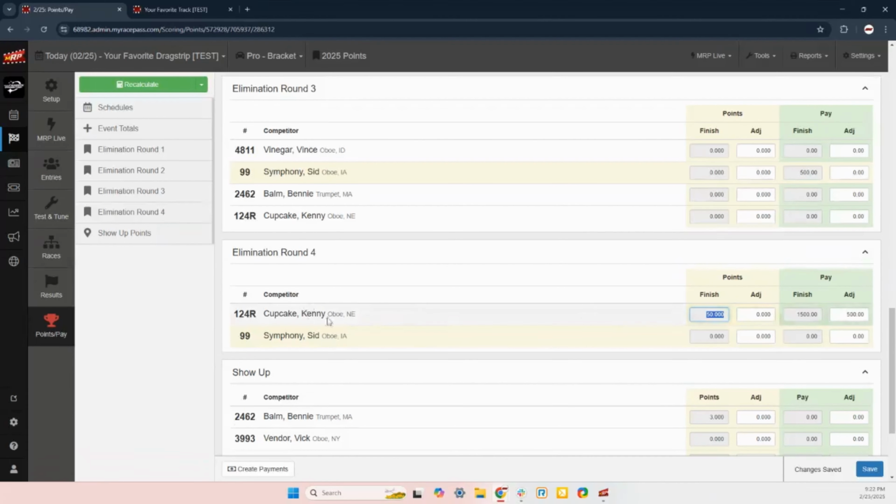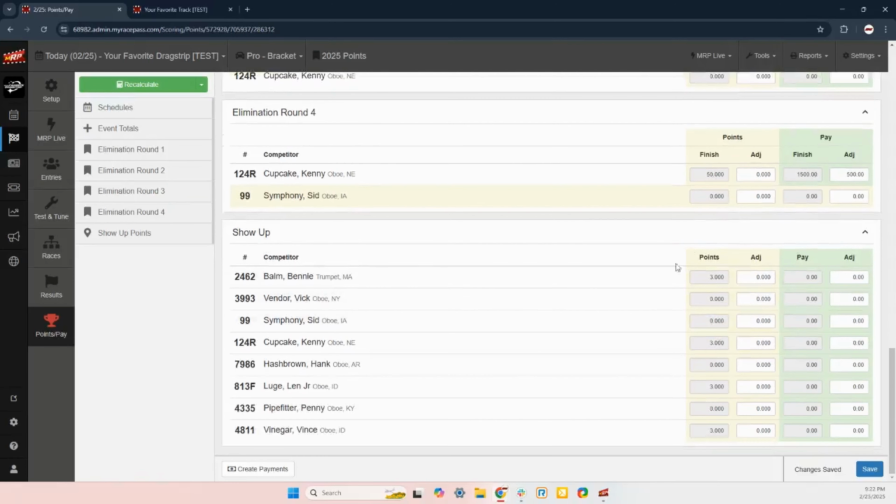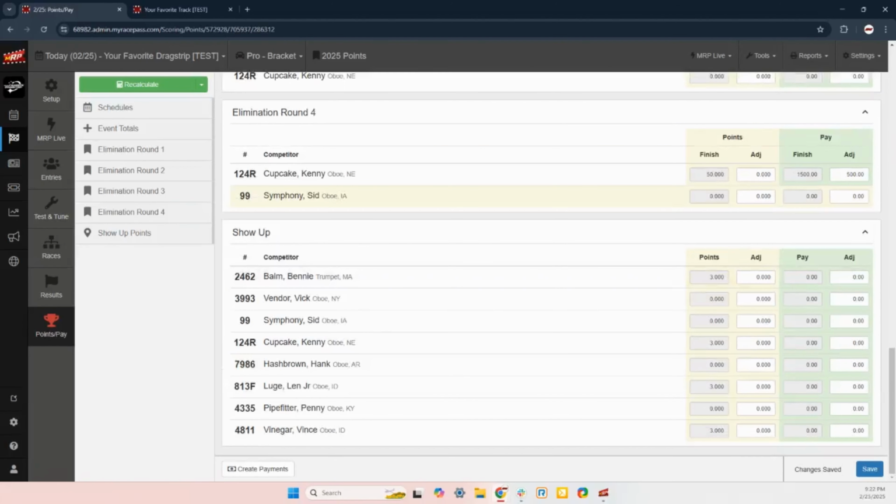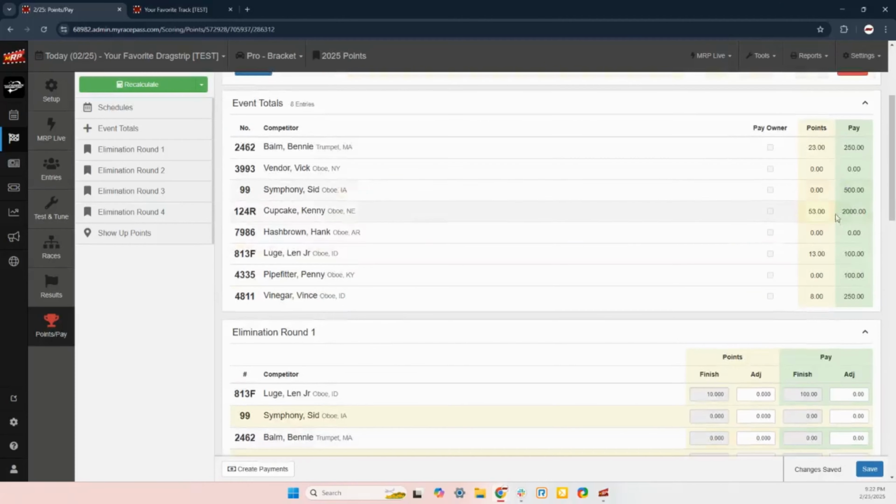So you can see Kenny Cupcake lost 5th round, quote unquote, so you can see he got 50 points. And Sid was the runner-up, and because he was a non-points racer, he didn't earn any points. At the bottom, you can see who got show-up points and who didn't. Again, it depends on if you're in points or not. So obviously, Sid didn't get any because he's not in points, and a few of the other guys as well. So that's your points setup. And again, you can see your payout here on the right-hand side.